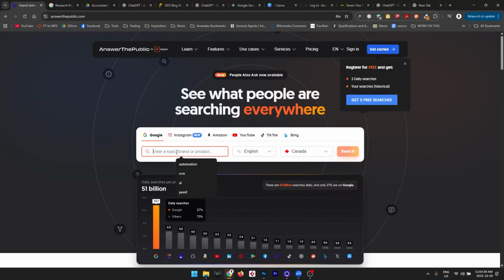So, in the search bar right here on the landing page, you can go ahead and just throw in a topic, a product, a brand, whatever you do, put it in here. For the example that we're going to be doing today, I'm going to use accounting. Make sure you set your language and your country that you're trying to reach, and then hit that submit button.